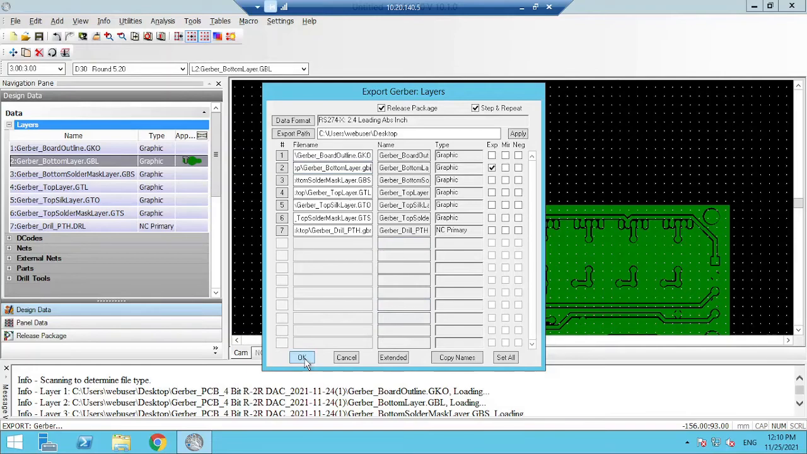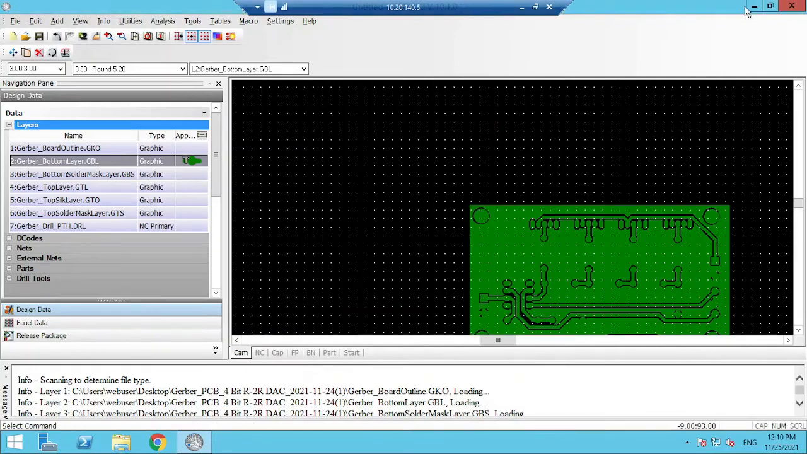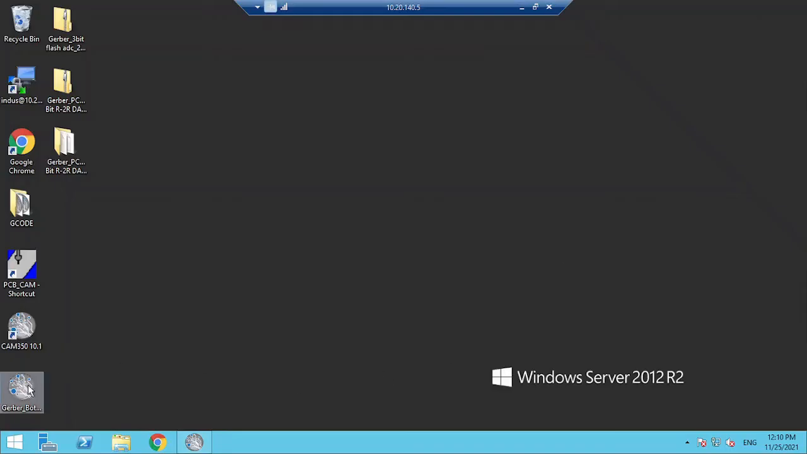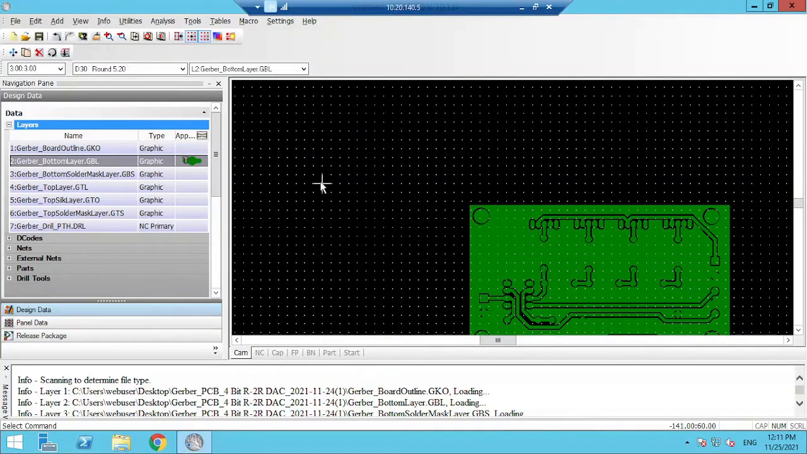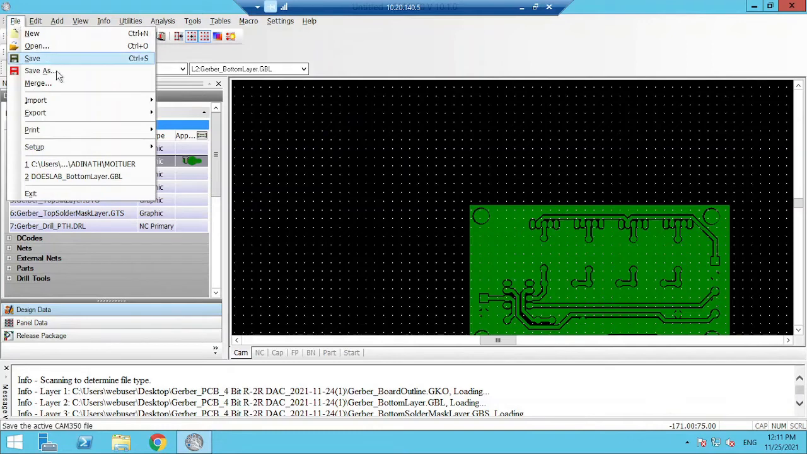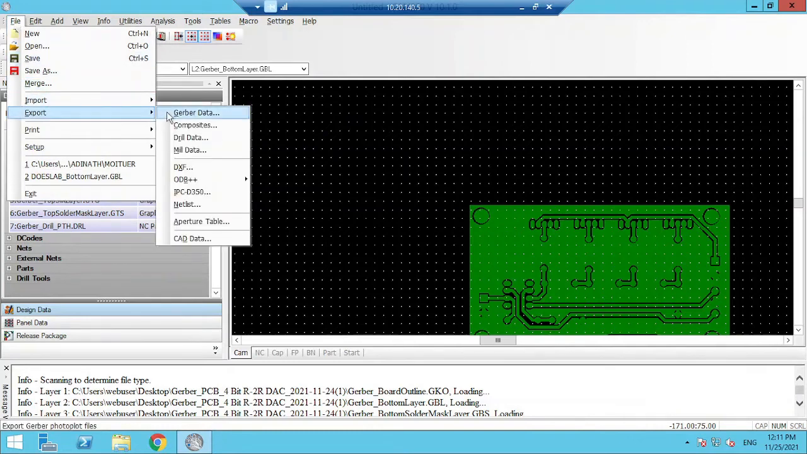Now if you just click OK, over here you can see one GBR file has been created by using this CAM350 software. In the same way, we need to create a drill size file. So go to Files, Export and Drill Data.